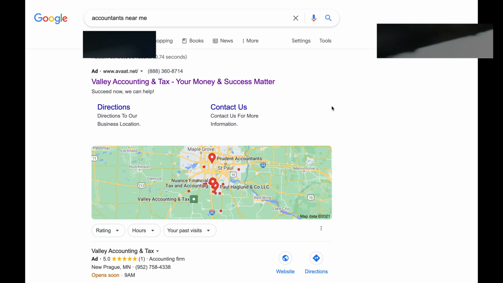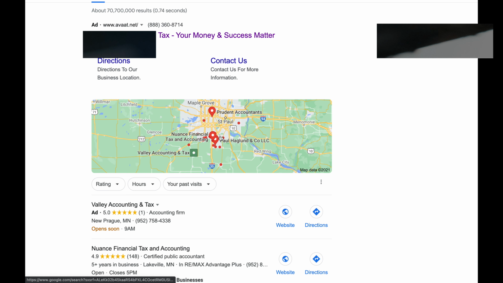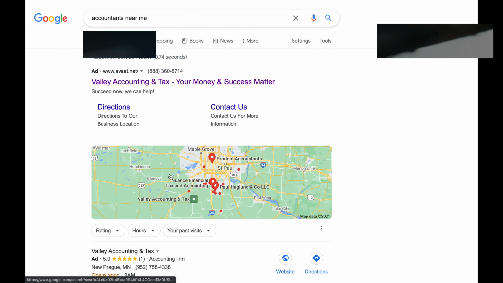So I hope that helps you with your Google My Business and getting local leads. Remember, anything that has this local snippet here, it's worth optimizing your website for, building up your Google My Business and doing some activity like that.